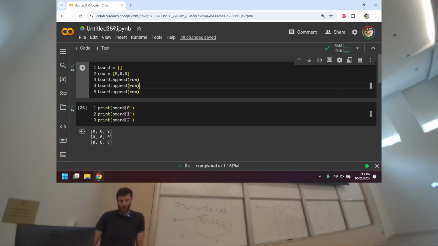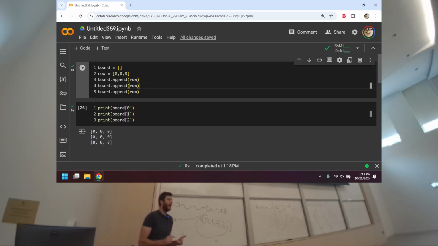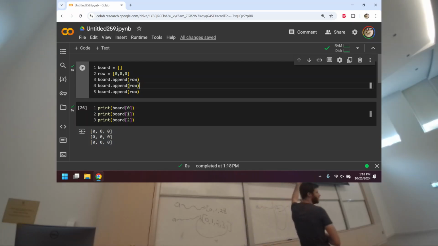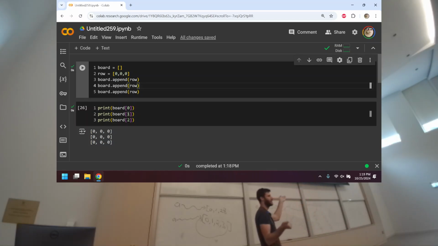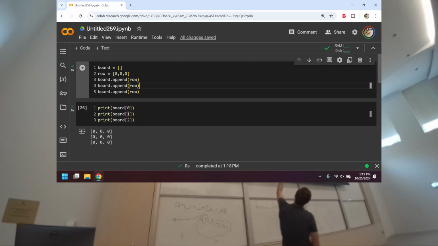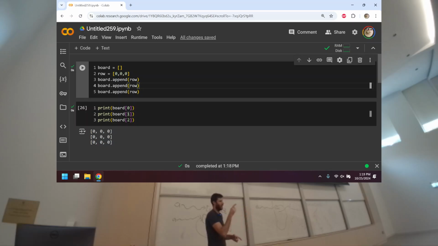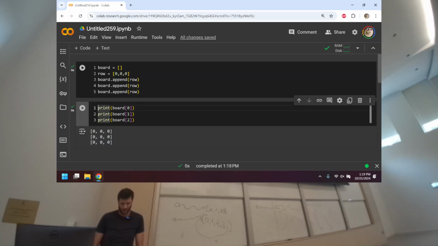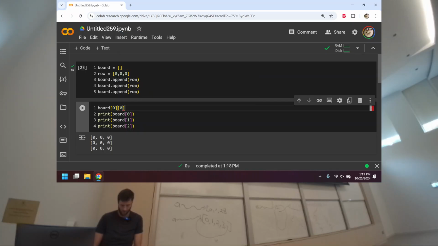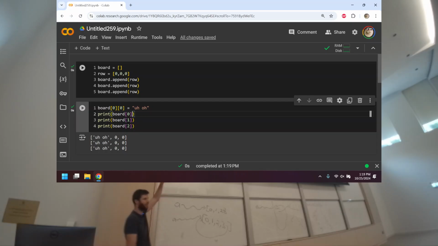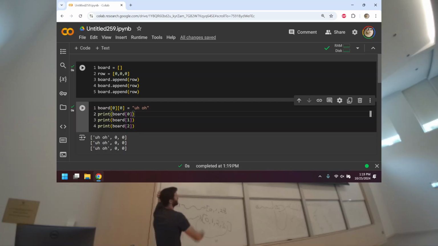However, what is really stored in board? How many lists exist right there? 4, 1, which is it? Neither is correct. 2. What are the 2? The empty one that we're appending to. So what am I actually appending to board? Nope. No. Equals. Yeah. I only wanted to change the top left one, 0, 0. But I changed all 3.